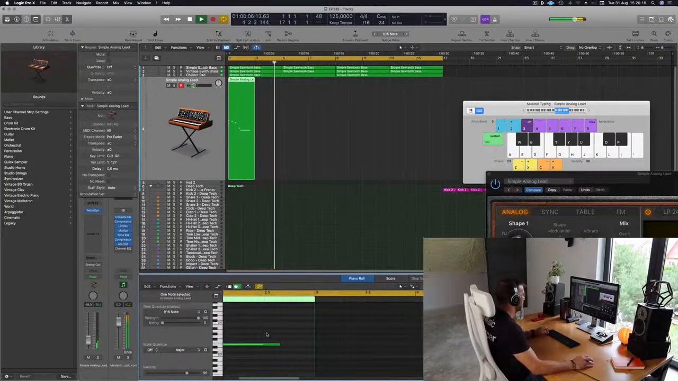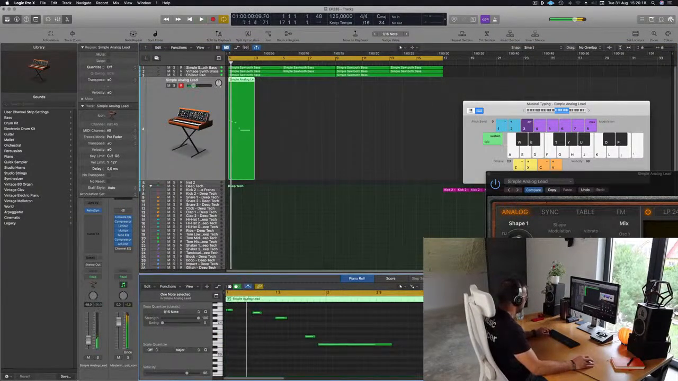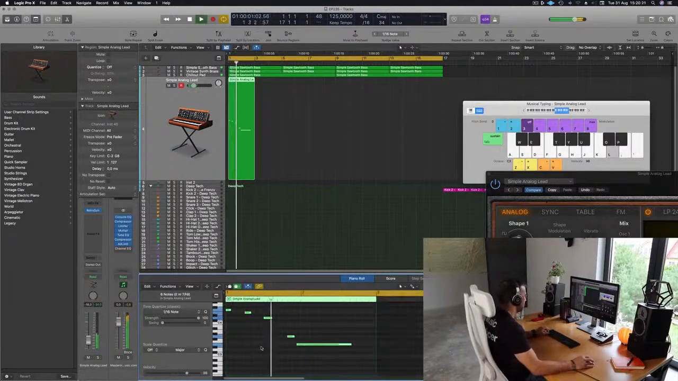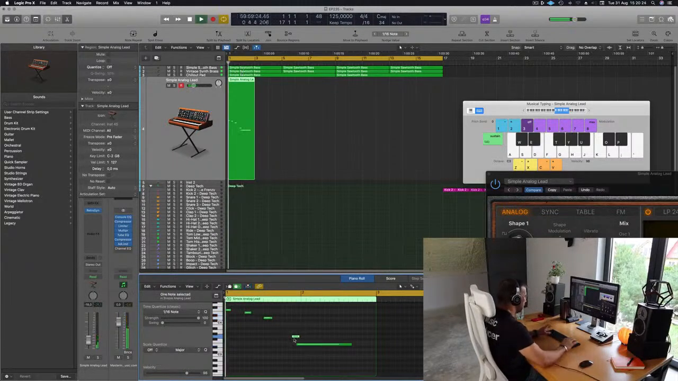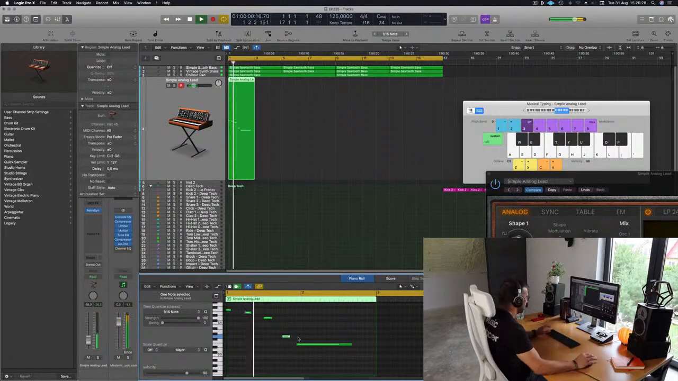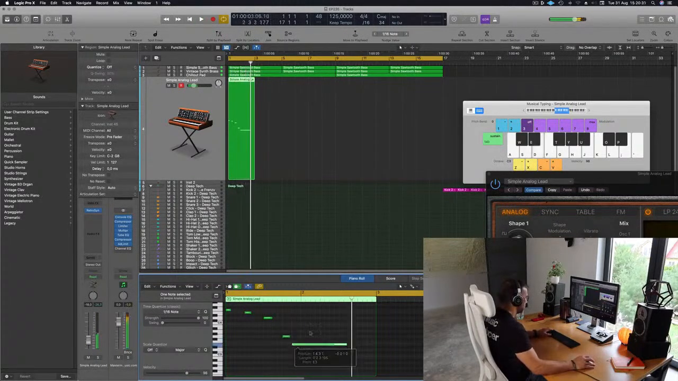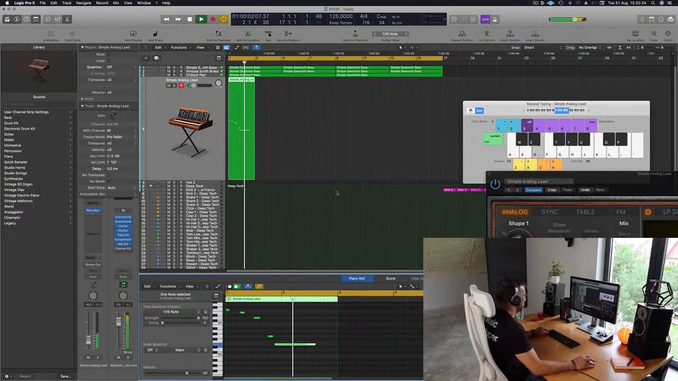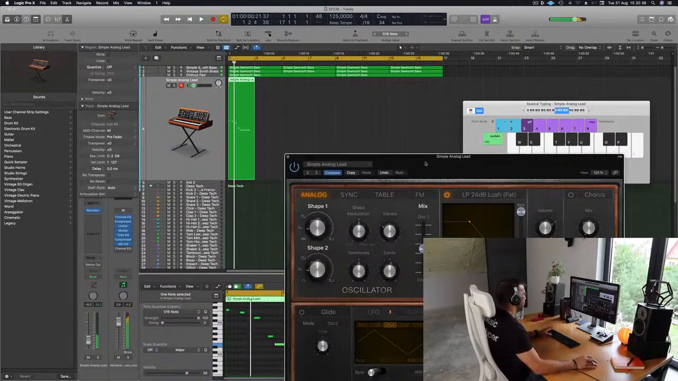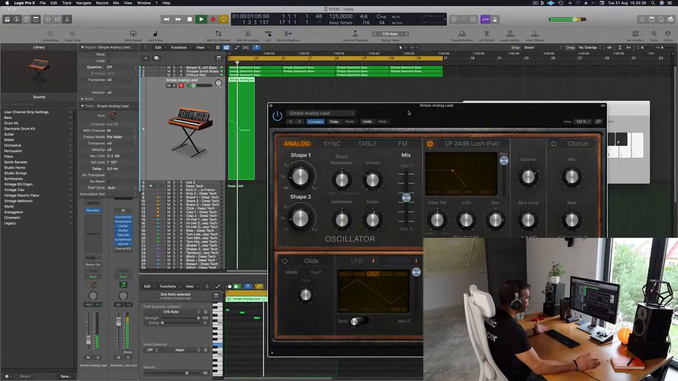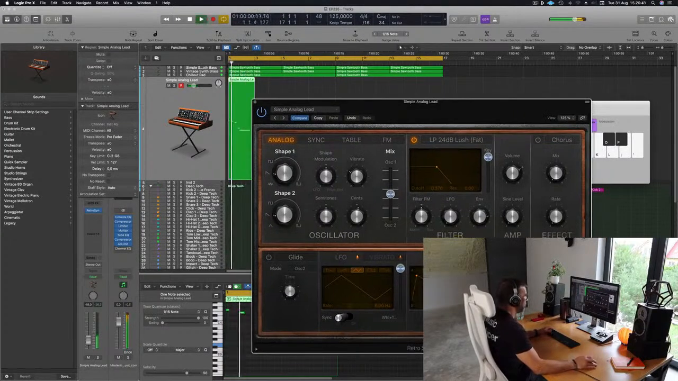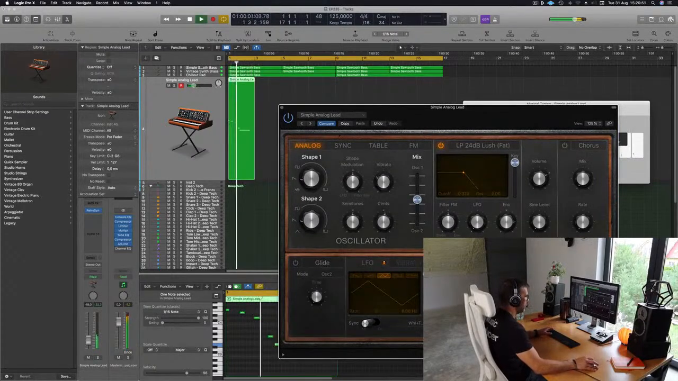Check what I have. Quantize it. Oh, a little bit off here. So now we have different length of notes. Not super exciting to start with, but if we do a filter envelope, so only this note at the end will really get the full effect.